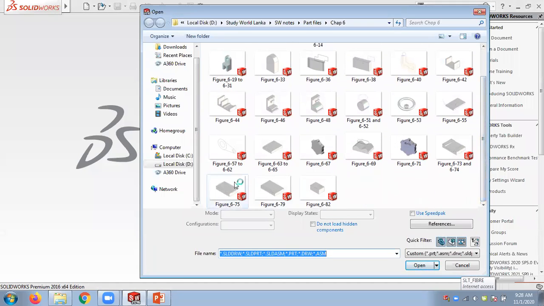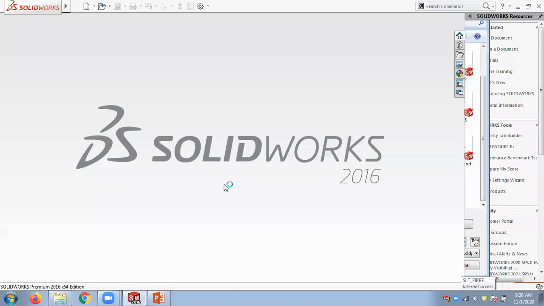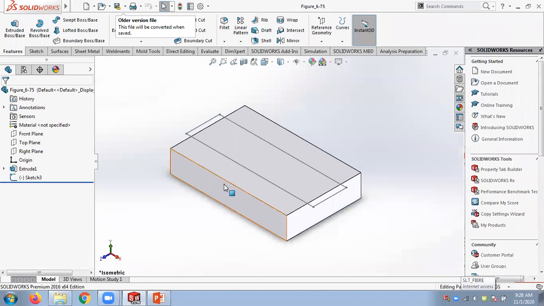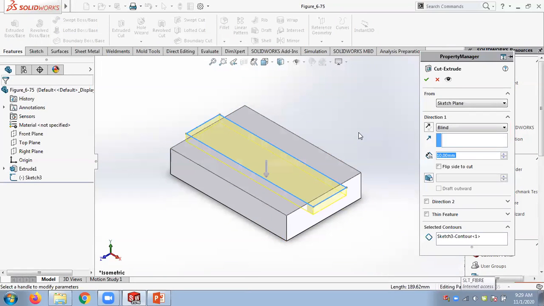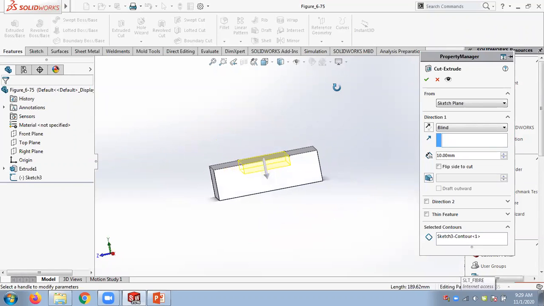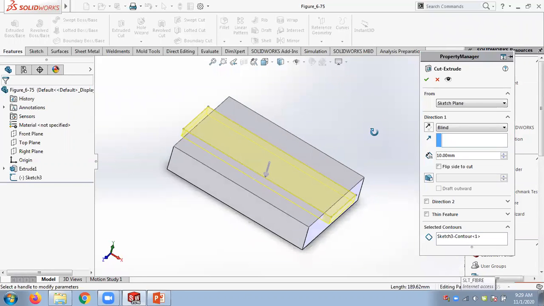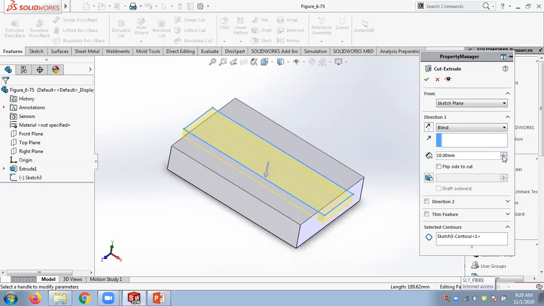Now if I take this part file called 675, if I want to cut this object, we will use this Extrude Cut tool. Select the sketch here, and the cutting happens. Now if I want, I can have a draft for the cut. Draft means I can have an angle. So if I just increase this angle, you can see how the cutting happens.